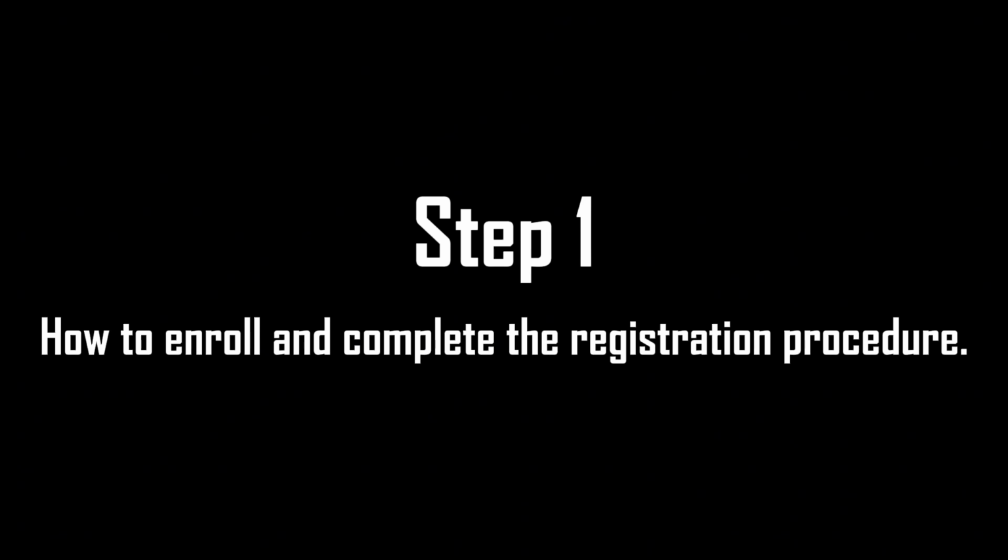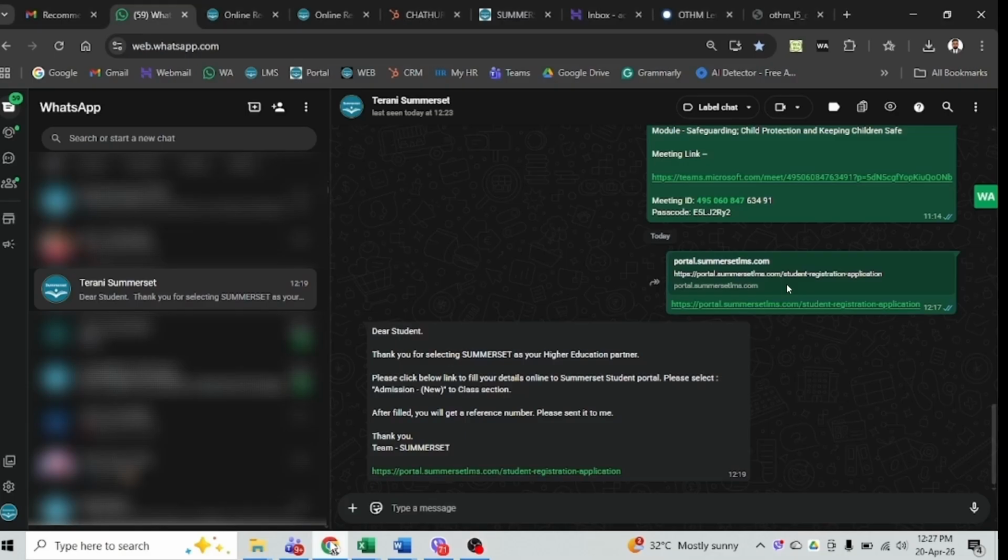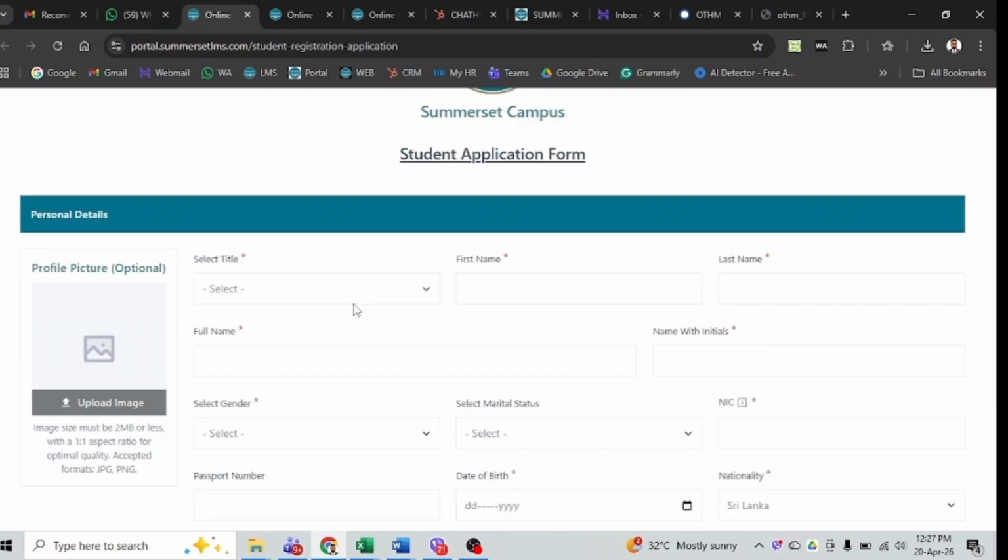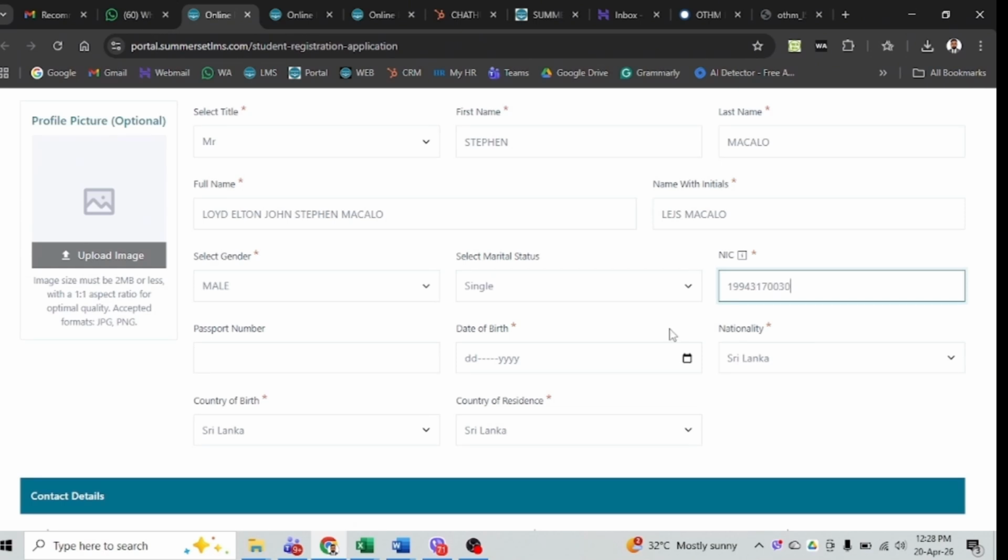How to enroll and complete the registration procedure. After you complete the registration payment, our coordinator will be sending you an online application form link. So you just click on the link and fill your personal details according to your NIC or passport.